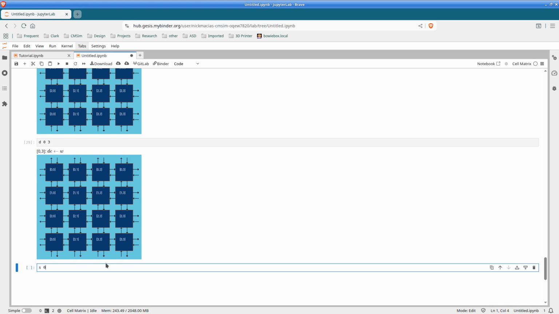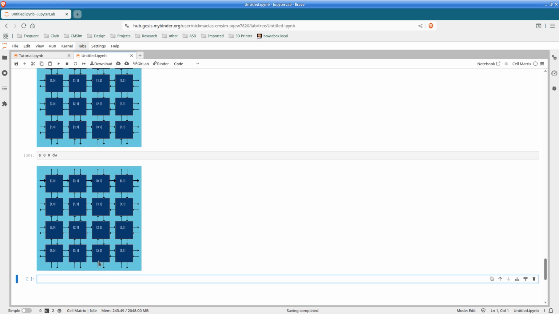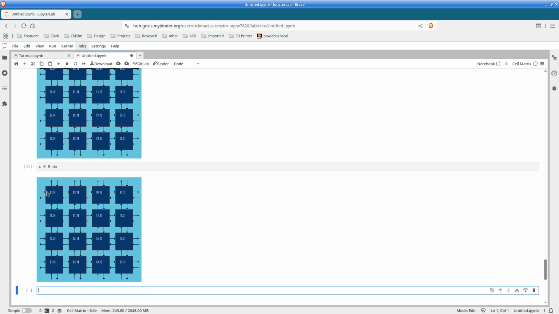So now if I say set 0, 0 data west, I have a 1 coming in here and it goes all the way across. And if I clear 0, 0 data west, I've got a 0 going in there and a 0 comes out on the right side. So we can play with all of these commands.